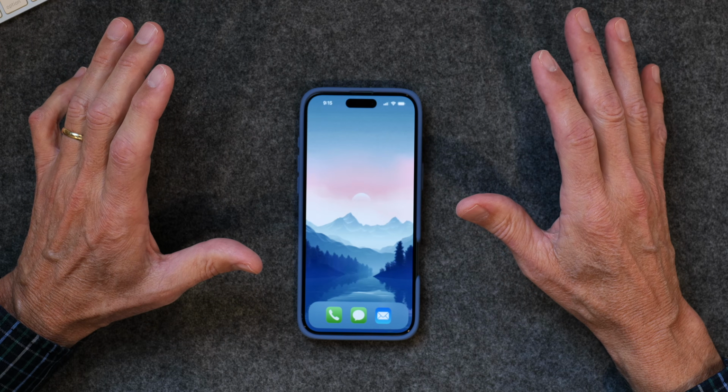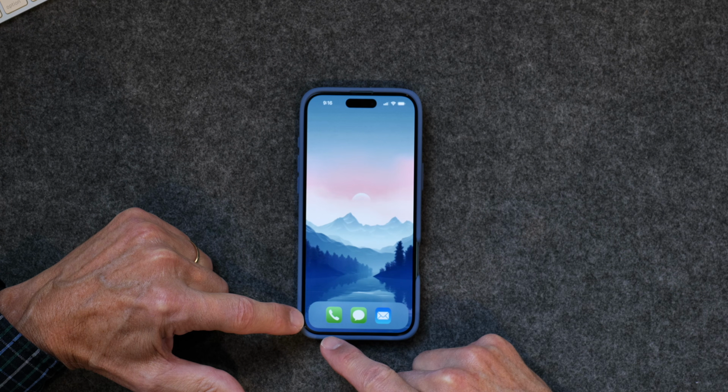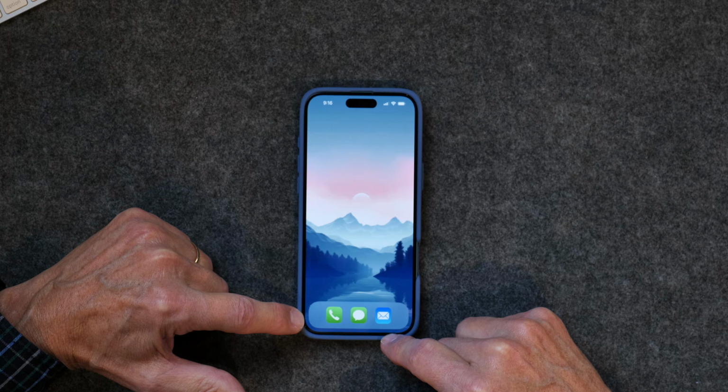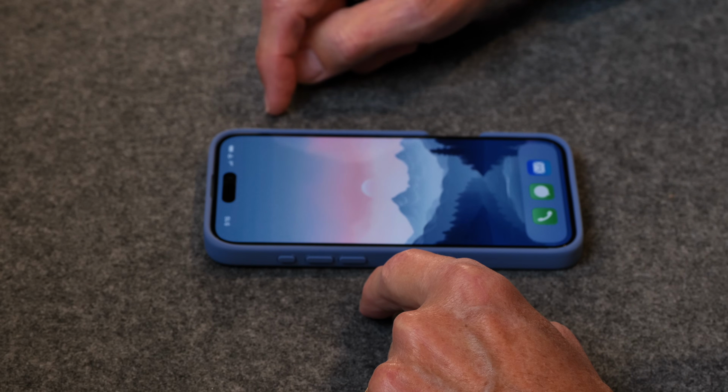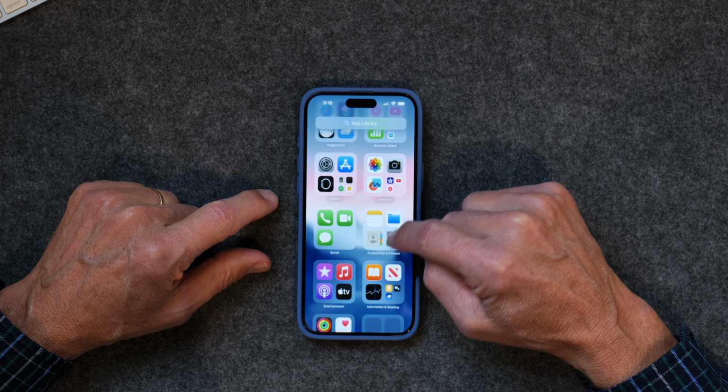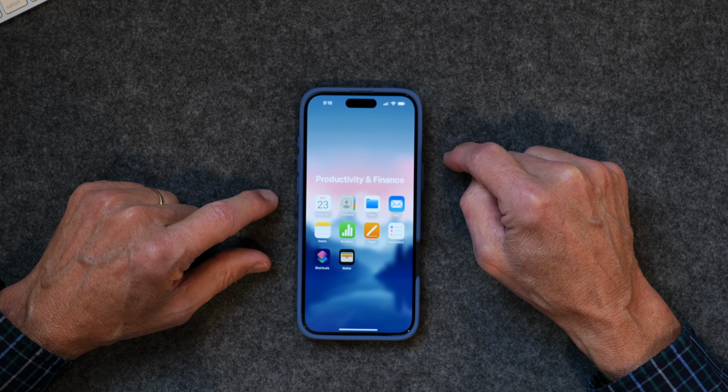And of course you can put anything in there you want. But for me, it's just communication. And I communicate using the Phone, Messages, and Mail. So this is going to be my daytime home screen. So I'm going to go over and I'm going to add some apps to the home screen for daytime use.